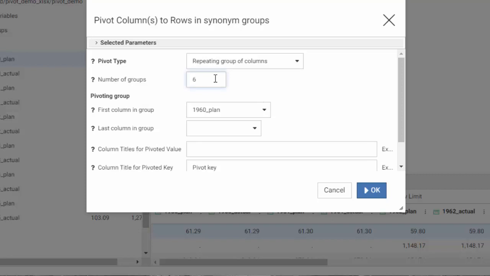The first column in group is set to 1960_plan, our field starting point. Set last column in group to 1960_actual. Notice that we are selecting the last column in the first group, not the last column in the repeating groups. In the column titles for Pivoted Value field, type planned/actual. These new column titles will be used for all the columns across the repeating groups, so we have to remove the year number reference in our example. The column title for pivoted key should be year.